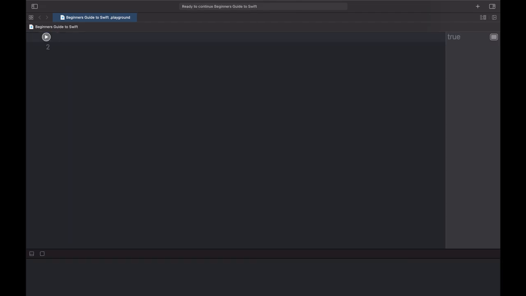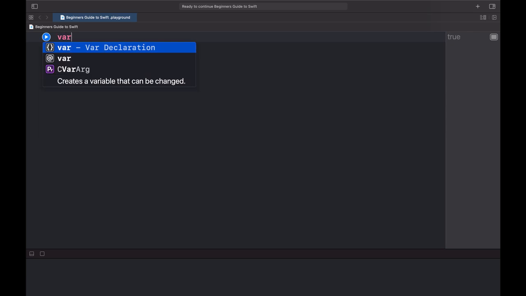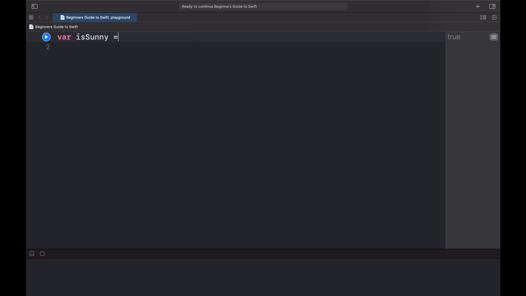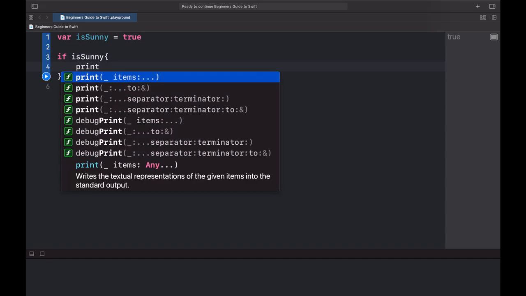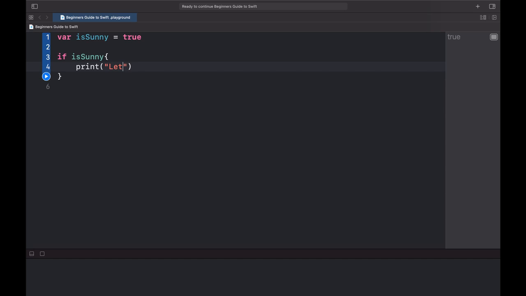Let's take our example. We declare the variable isSunny, so var isSunny to be true. Then we would say if isSunny, then we would open the brackets and then print out "let's go outside", and then you close the bracket. So now if you run this, it should print let's go outside. This happens since the value of the condition is true.